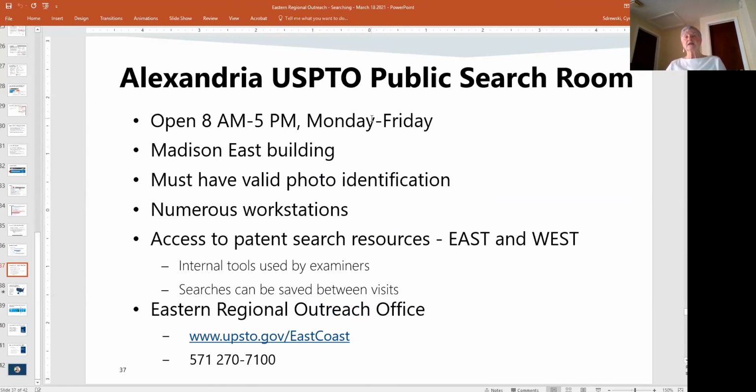If you are located in the Virginia area, you can go to the patent office that is in Alexandria, across from the King Street Metro stop. There's a huge complex in Virginia. You would go into what's called the East Building, and then there's a public search room where you can search using the East and West systems that are there. When the office is open, they're open from 8 to 5, Monday through Friday. You can also call ahead to see if they're open.